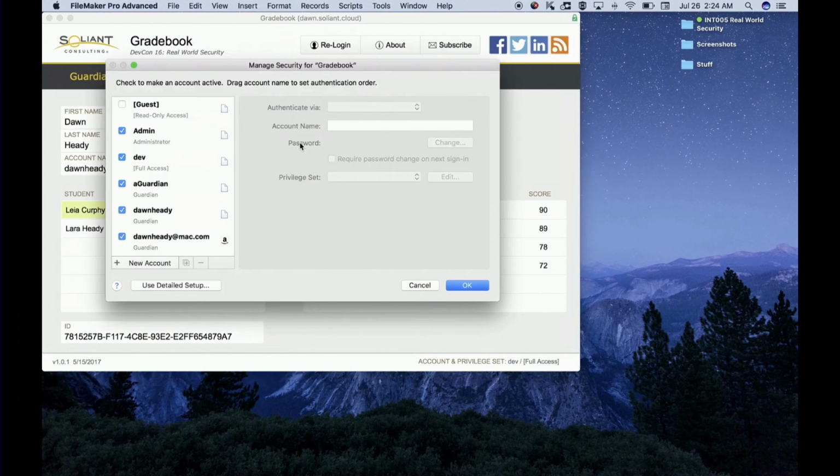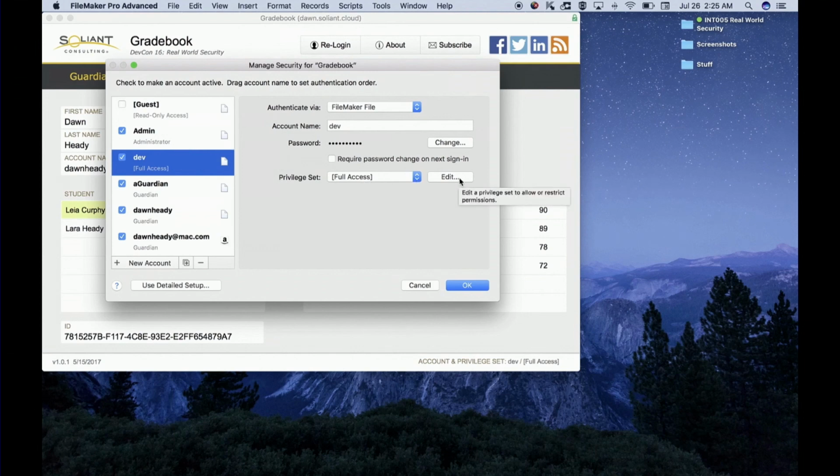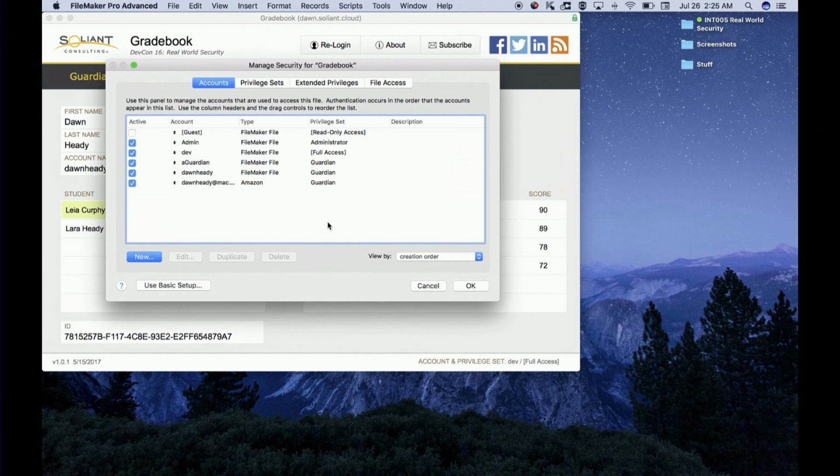In the basic one, I am able to edit a privilege set, but I'm not able to actually create a new privilege set even. So that way you can set up privilege sets working with the team to see what it is that the people can do, but you can keep them from having to create new ones. All they do is new account, make an account for the Guardian, and assign it to the Guardian's privilege set.